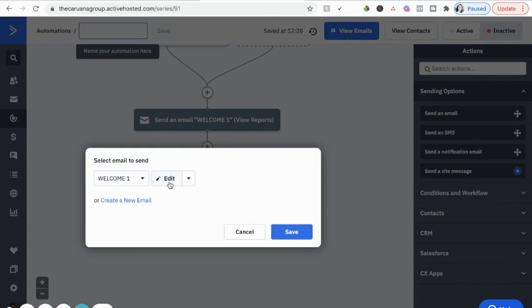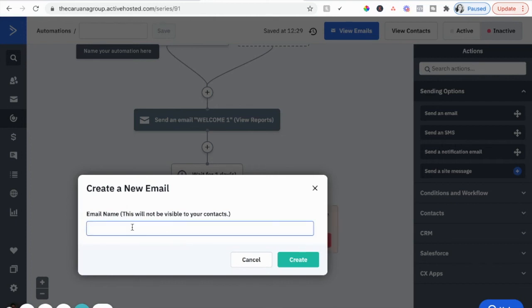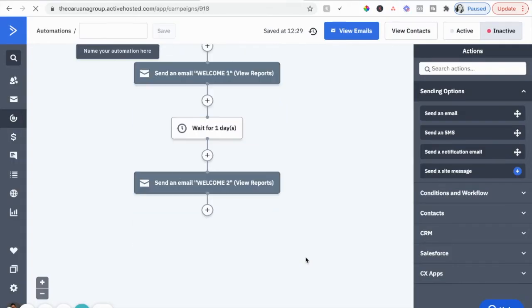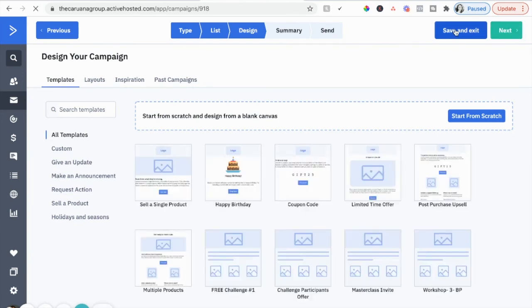Now you don't want to edit this because it's going to edit your welcome email. You want to create a new email. So again, just for the sake of time, we're just going to do welcome 2. I'm just demonstrating the mechanics of this. I'm not getting into email marketing strategy or anything like that. So now you have email 1 getting sent immediately and email 2 getting sent the next day. Now I'm just going to hit save and exit again, just for the sake of time.